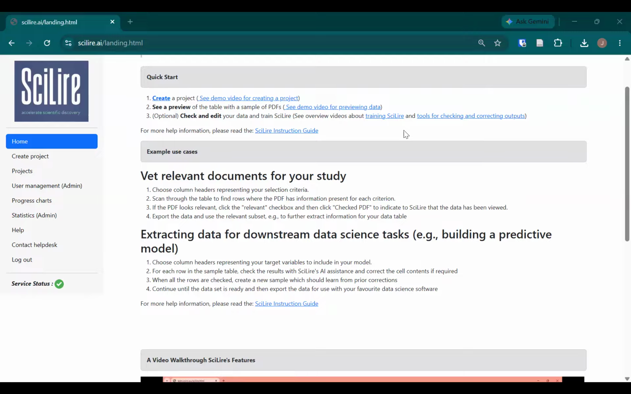In working with different use cases and different users, we saw a range of other applications that it could be useful for. So I'll go through a few examples of the kinds of tables that we might use something like SciLire for, and they might be the kinds of things that are useful in your research.